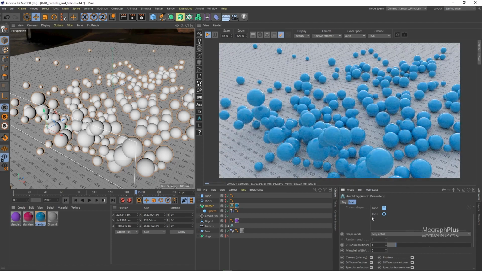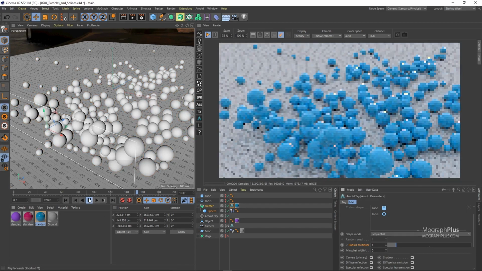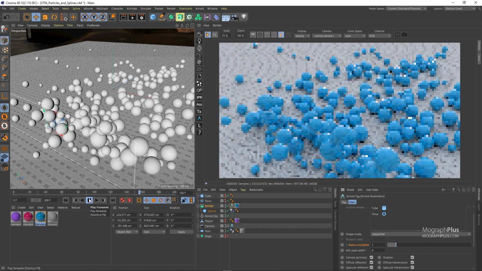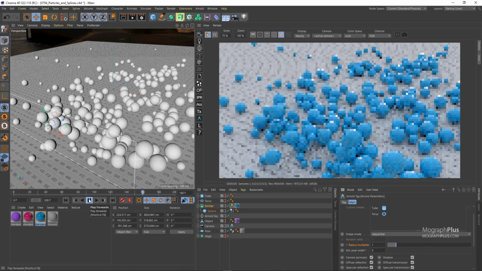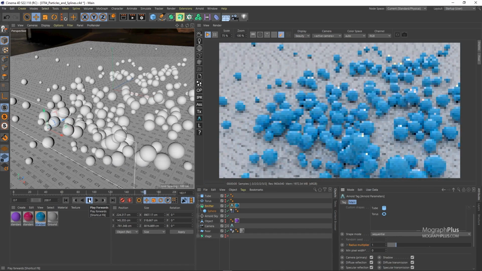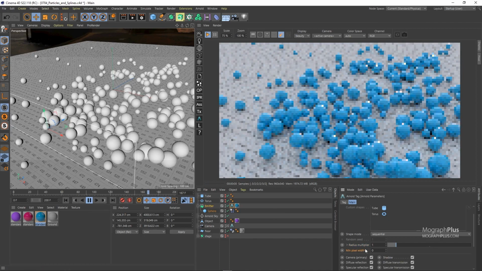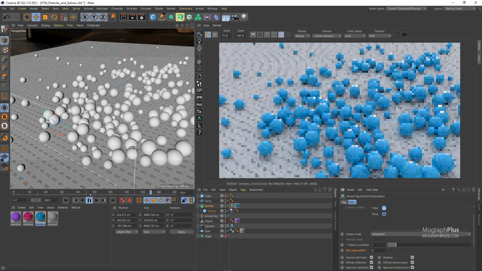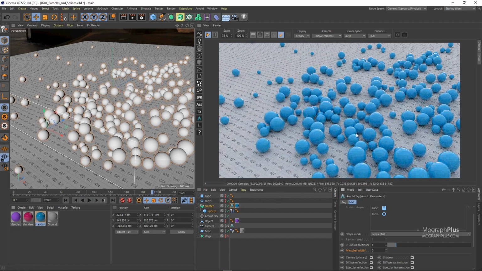Radius multiplier applies a global multiplier to the size of the particles. Let's set the radius to 1. We have minimum pixel width, so if you specify a number like 20, particles in points mode should at least occupy 20 pixels of the screen size. So in this case, if my particle is smaller than 20 pixels, it would be enlarged to be at least 20 pixels.